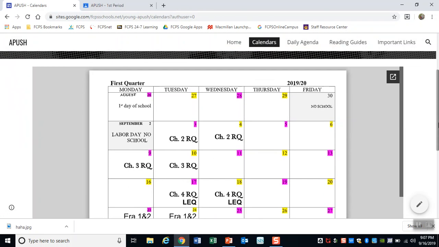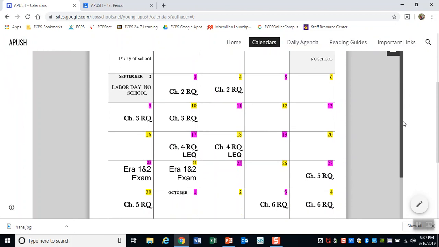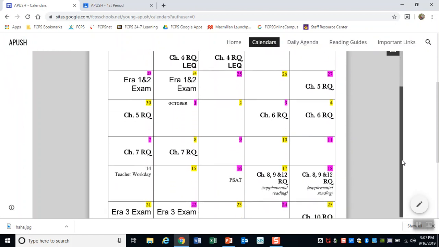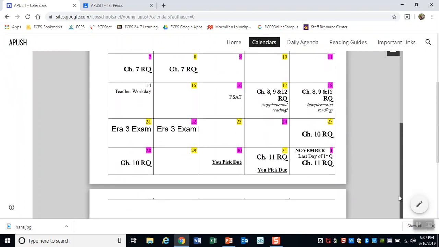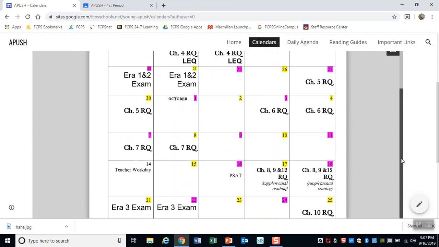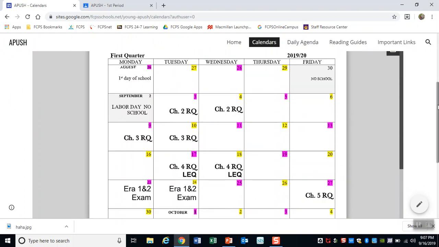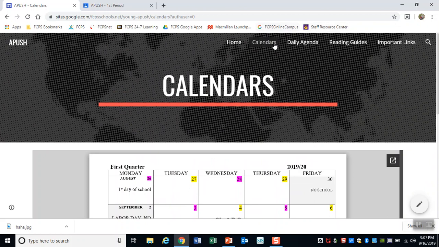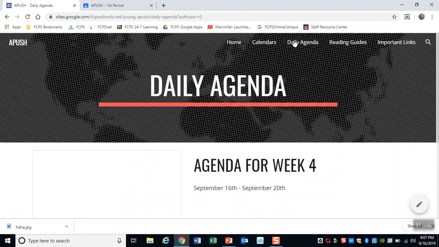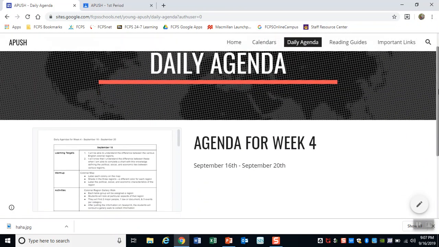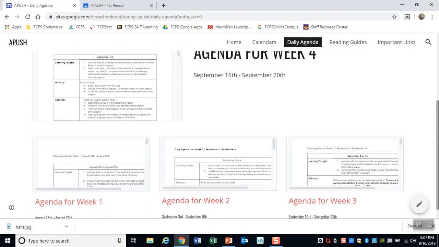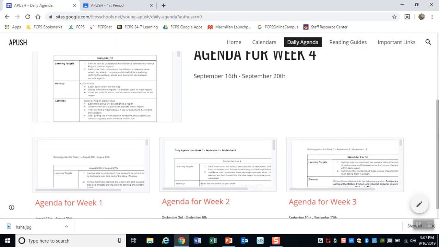You can see the calendar for the whole quarter. Students have access to this, so you can see when things are due, what's coming up, and all of the assignments for the entire quarter. So there should be no surprises for students as long as they're paying attention. Then we have the daily agenda, and the daily agenda has all of the information for the week.